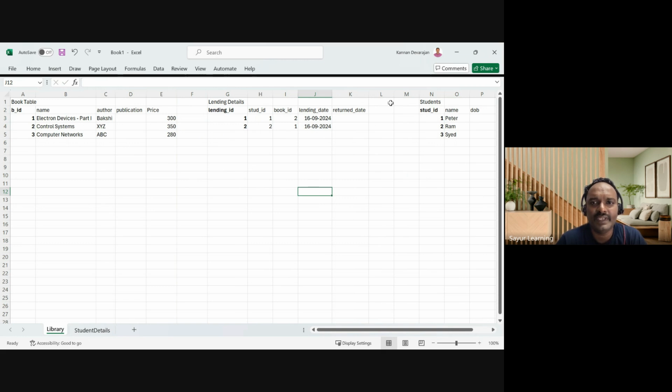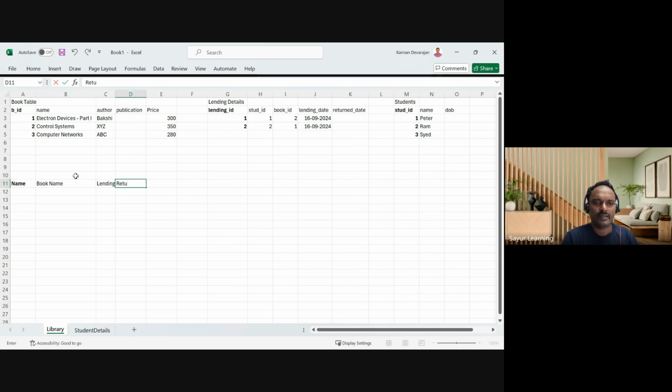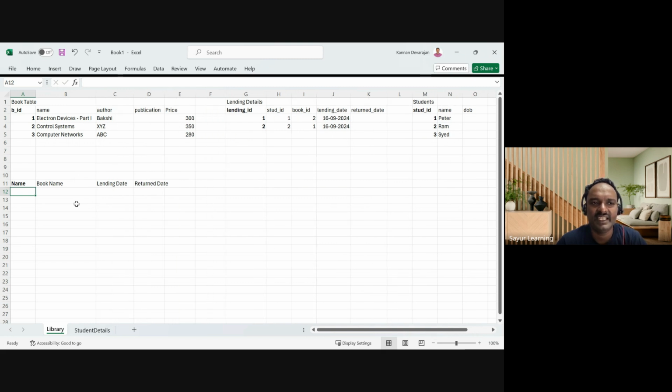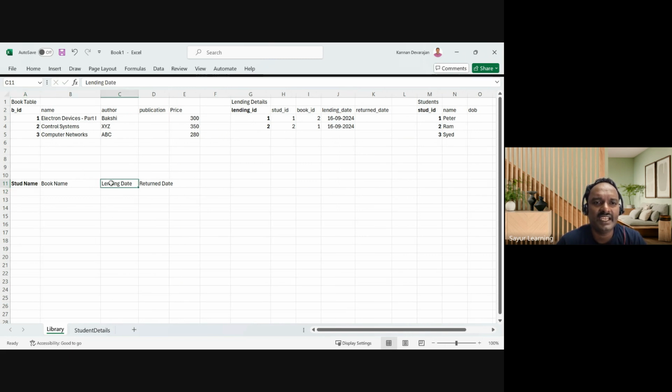Now I want to get how many books Peter has taken till today, and book name. This is the information that I want. Name, book name, lending date, returned date. So this is typically the information that we will get, right? Student name, book name, lending date, and the return date.